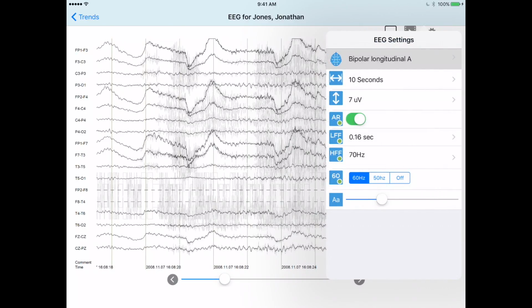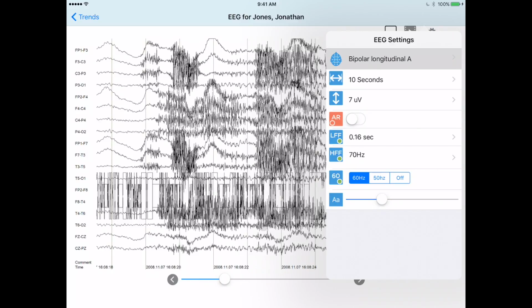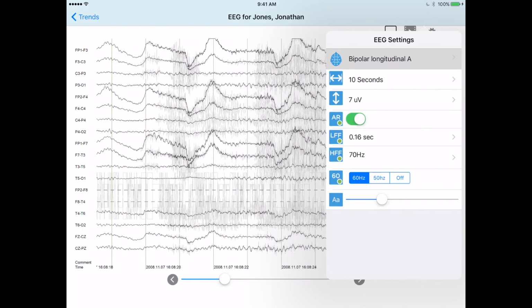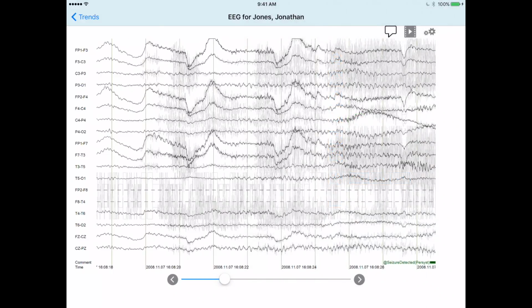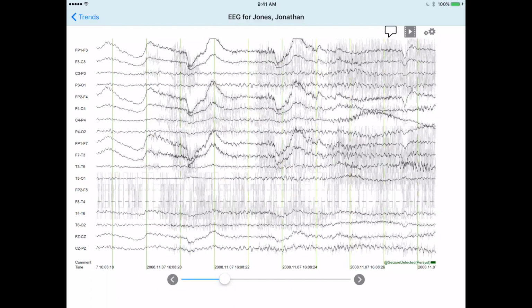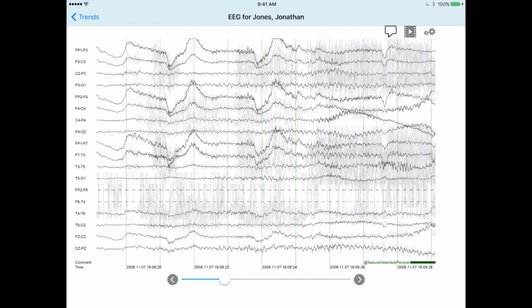Or, of course, I can turn artifact reduction off and on, just like that. And filters and the other things here are all available. So you have your usual EEG settings and you can move through the record. I can also work with the comments that are in the record.